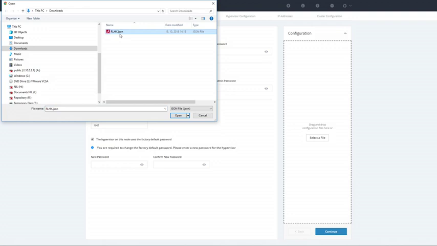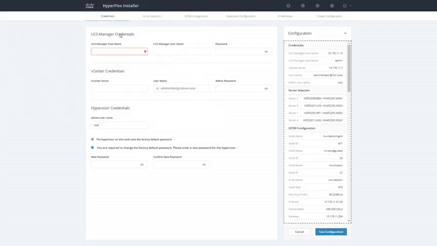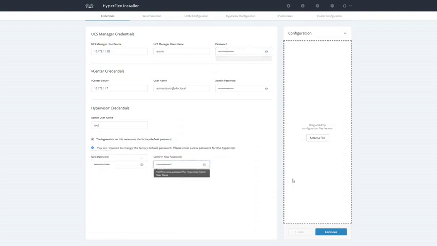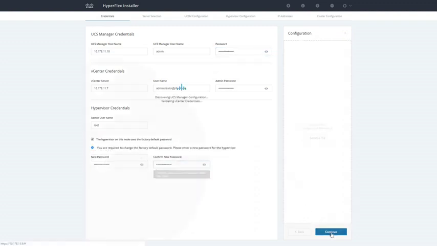JSON is a plain text configuration format, so we will not have to enter the values manually. This JSON file was exported from a previous 4-server installation. We will still need to provide passwords, since they are not stored in the JSON.